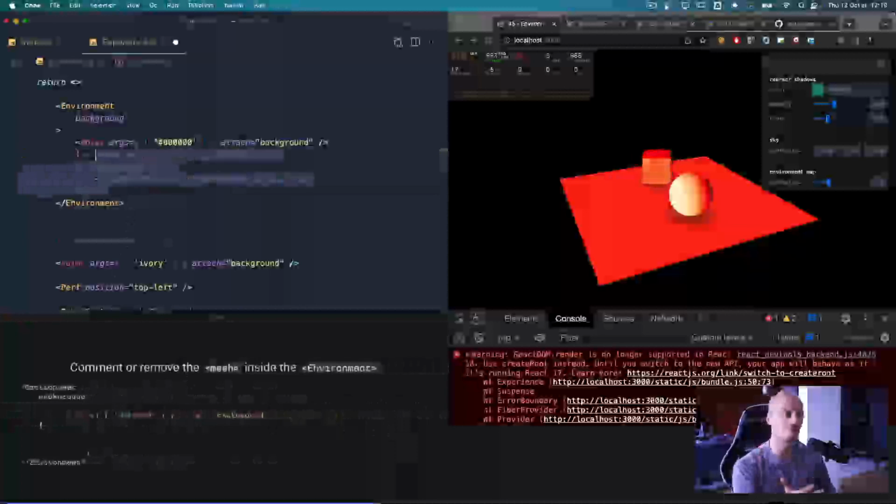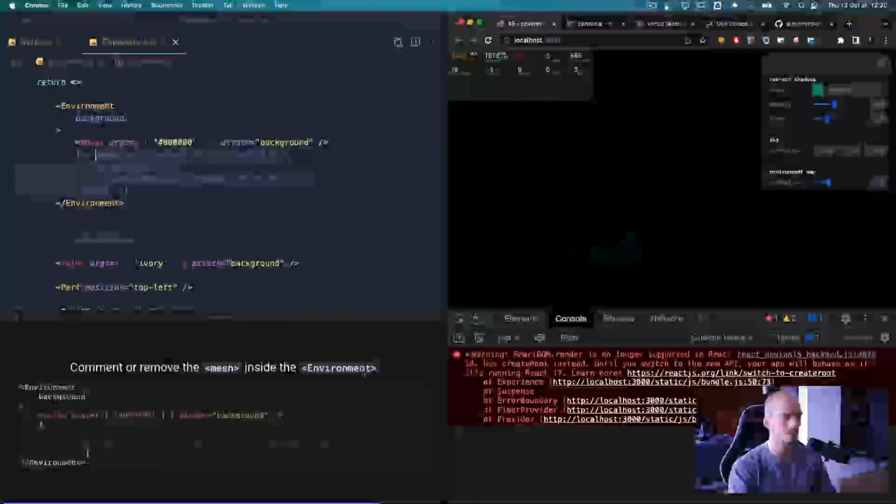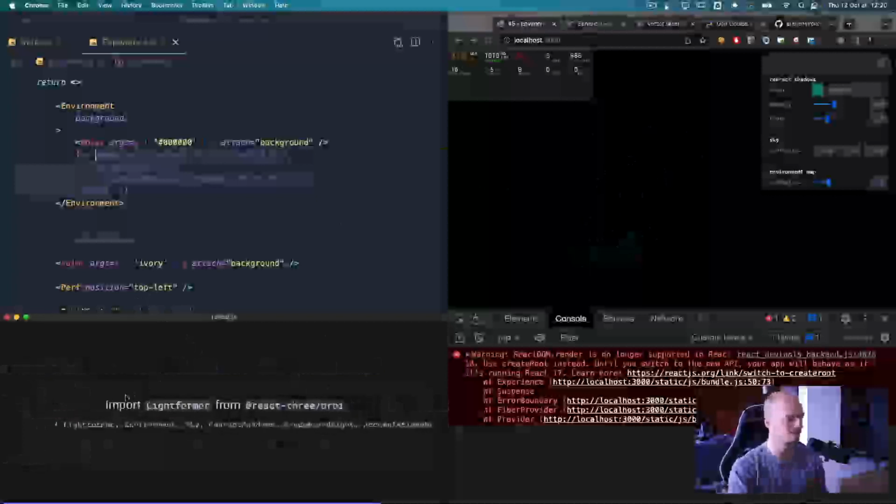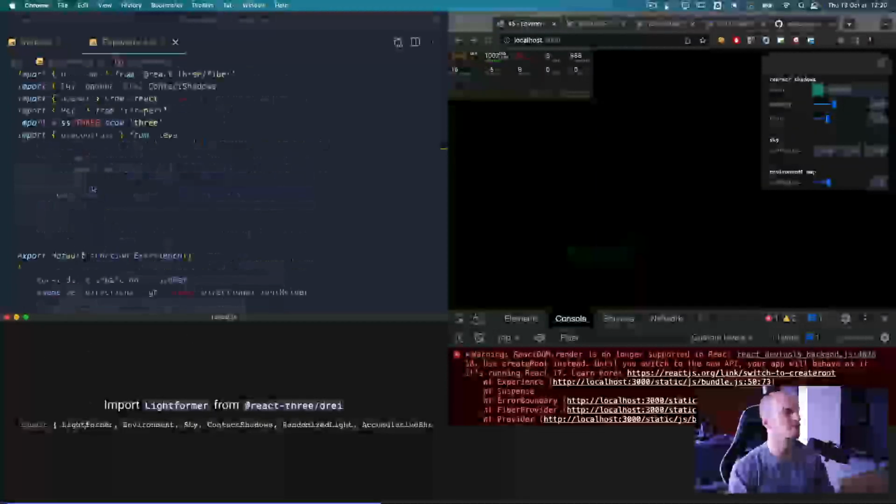If you want to use meshes to do it, you can totally do it. There is no issue with that. But we are going to use the Lightformer instead. So it's all black because there is no light in the scene. So let's import the Lightformer from Drei.